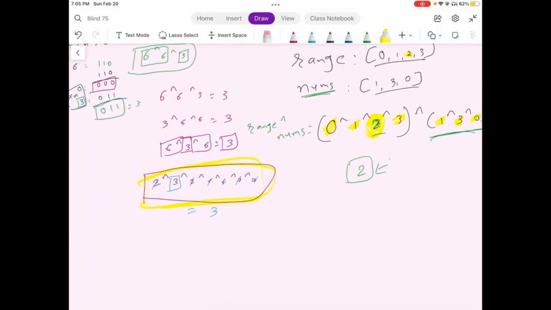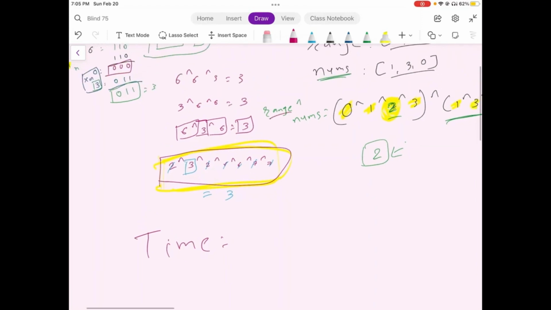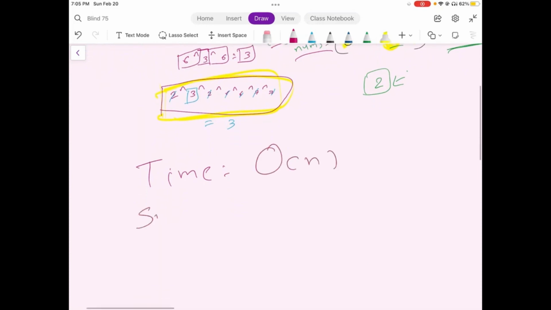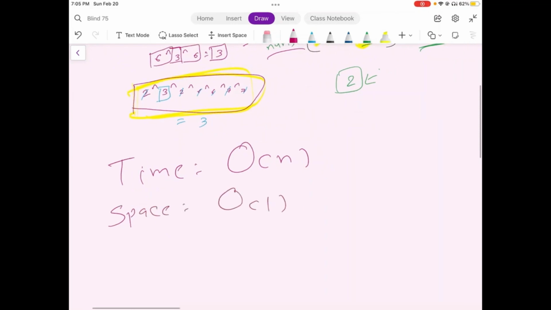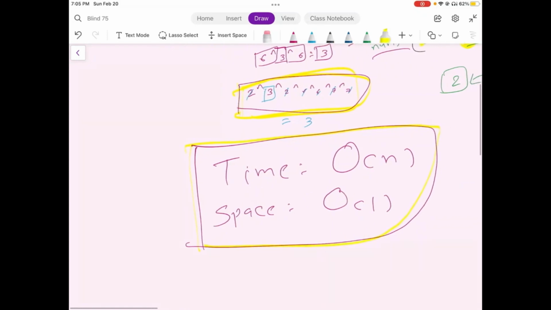And let's do the complexity analysis. For the time complexity, we are doing everything in a single pass, one loop for range and one loop for nums. So the time complexity would be big O of n, and the space complexity would be big O of 1, because we are not using any additional space. So this is the most optimal solution, and this is what the problem is asking us to find.